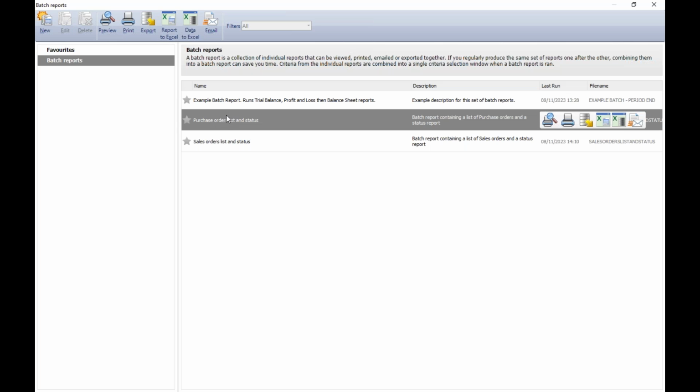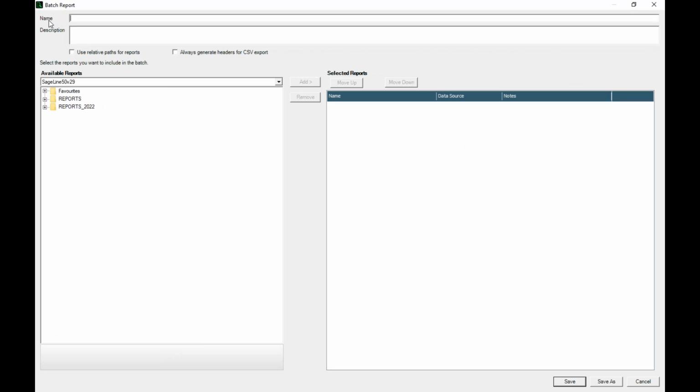To create a new batch, you're going to click new in the top left, and you bring up this window here. Now, for example, I might want to create a batch for all my year-end reports. So I'm just going to type in year-end reports. I'm going to put in what I'm going to run in this report. So I'm going to run a trial balance, balance sheet, profit and loss. I'm also going to include my aged debtors and creditors.